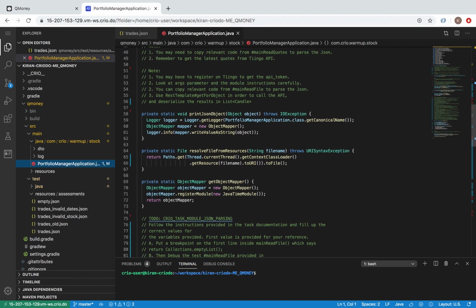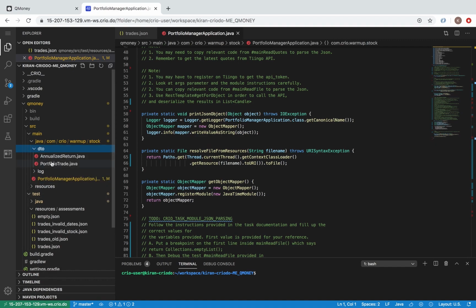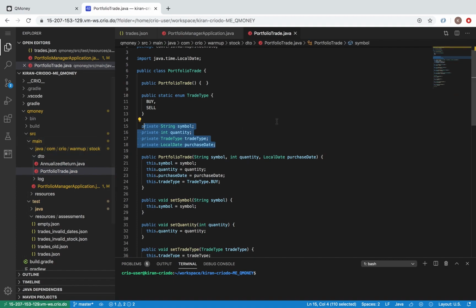Then create an object mapper using this method. You'll be using this object mapper during deserialization. Let's look at the Java object that will be created during this deserialization. That would be the PortfolioTrade.java.